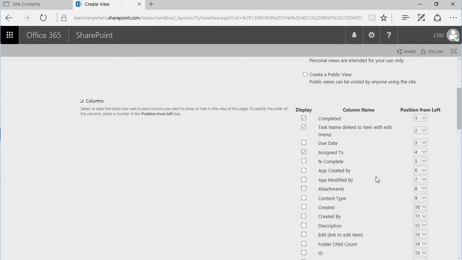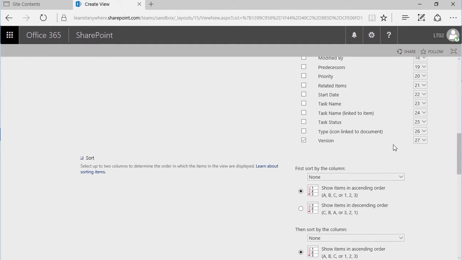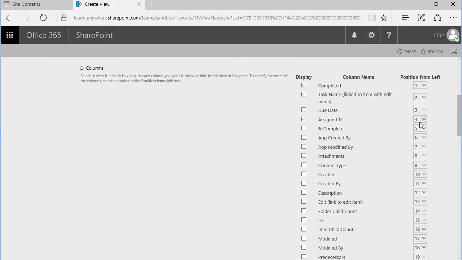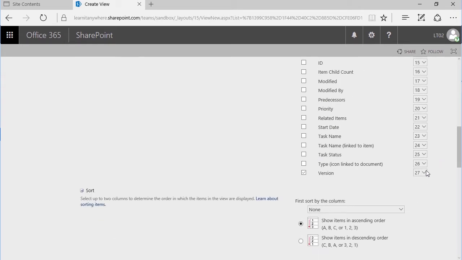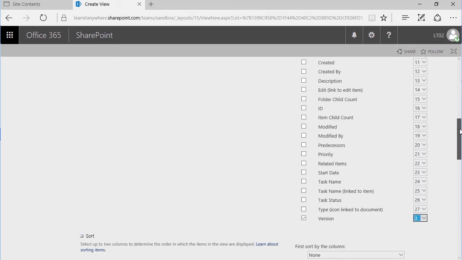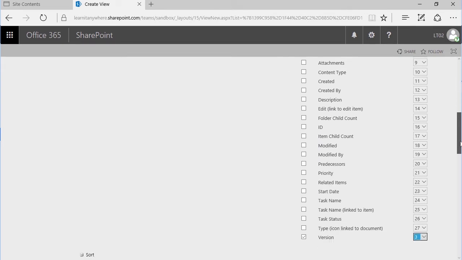Now, in order to order it, you'll use the drop-downs here on the right-hand side. So you might say, for example, that you want assigned to be the last field visible. So where it says version, all I'm going to do is make sure that version's number is less than assigned to. So I'll go ahead and click on version, and I'm going to mark it to 3. And you'll see now, it is definitely coming before assigned to.